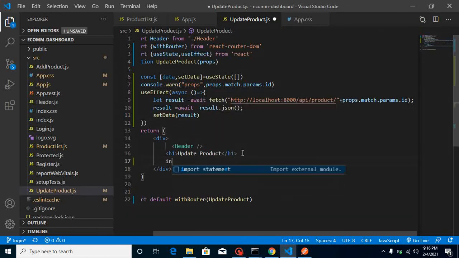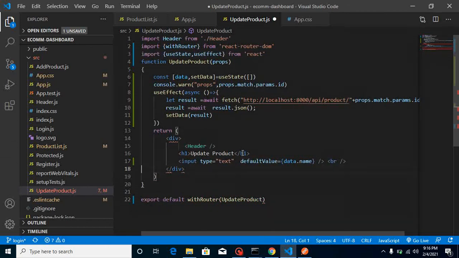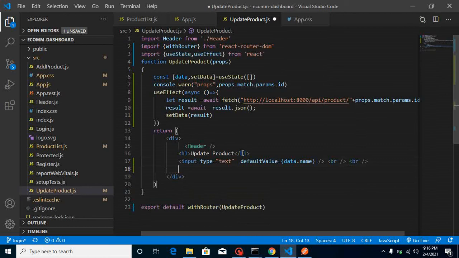So let's add here some input also, like input type, let's say text, and after that let me add here a default value, can be like data.name for a moment, right? And so that we can maintain some space, I am just adding here some br tags also, and at the last let's add a button also. Update product or something. So let's see what we are getting.